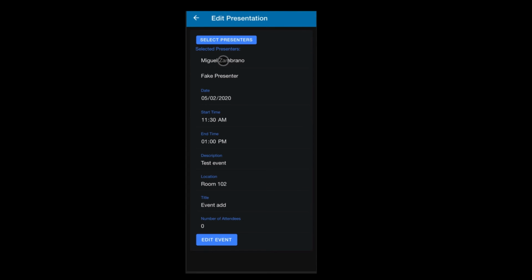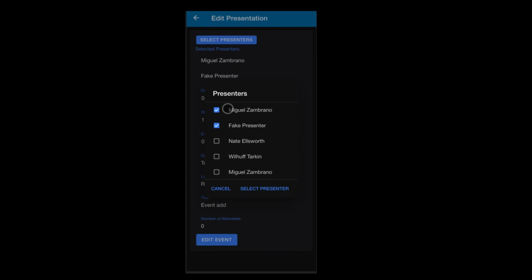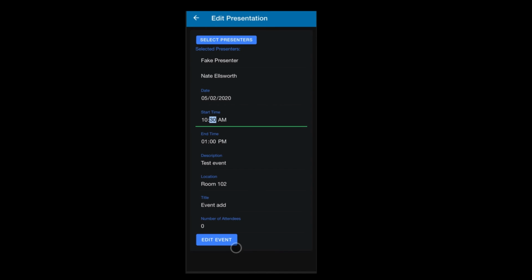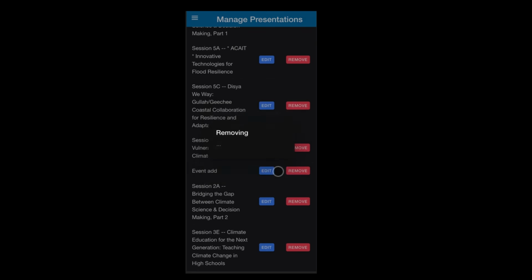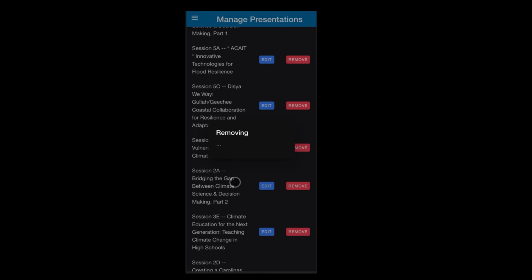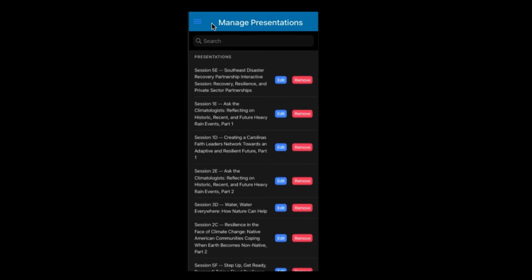Pressing Edit will take you to an Edit Presentation page to modify any of the data for the presentation. After changing data, press Edit at the bottom of the page. Pressing remove will wipe out a presentation from the database entirely. The last page to show is Admin Tools.